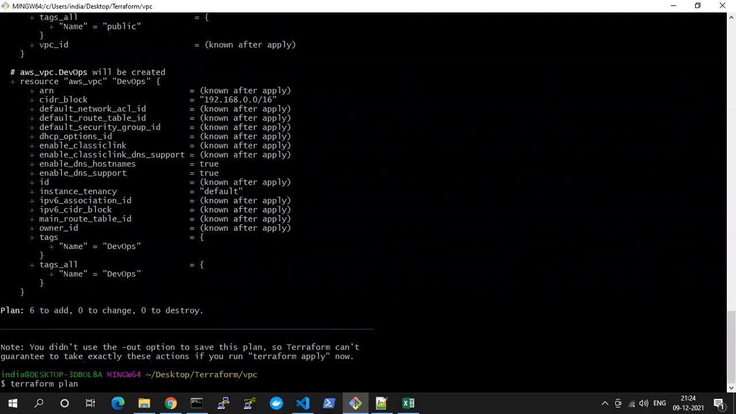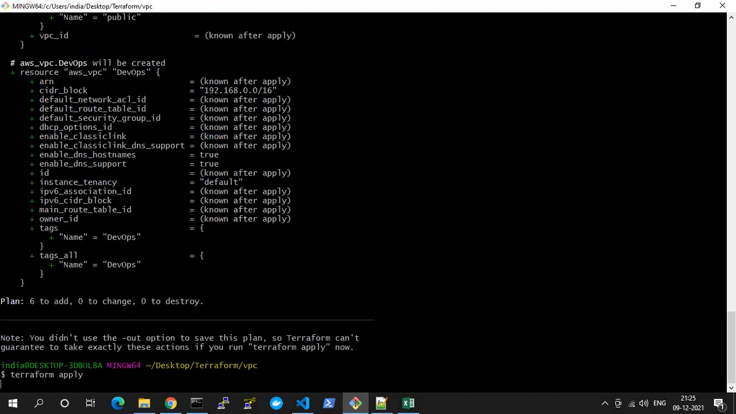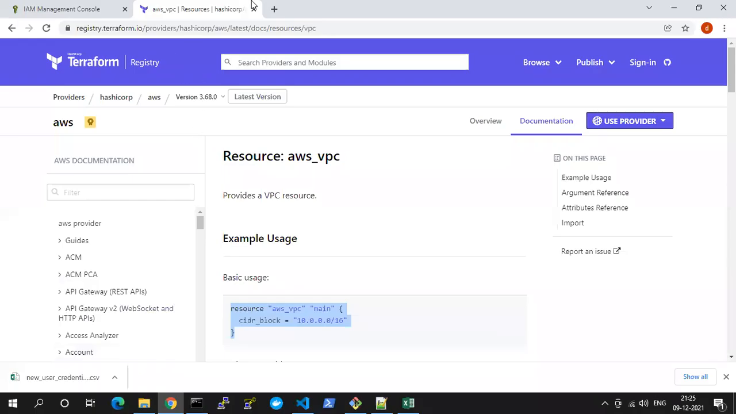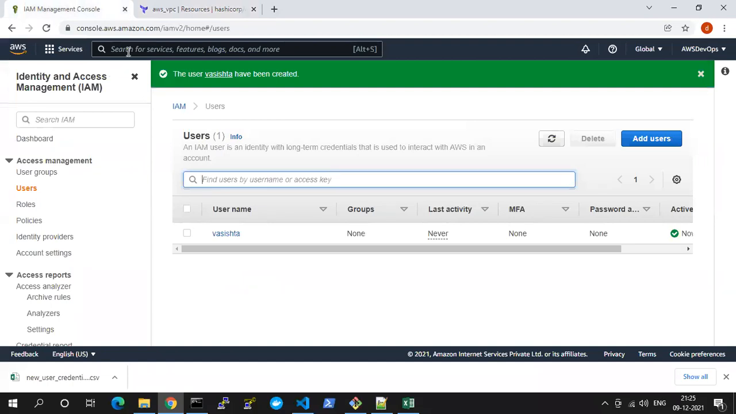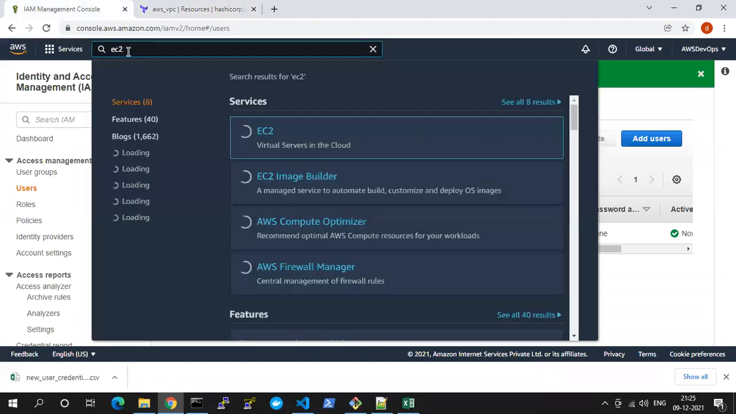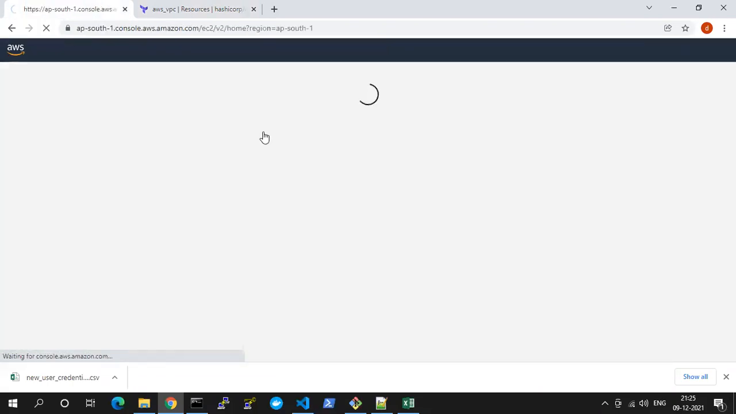Next, now I'm doing the apply command. This is the main command. Whenever you do terraform apply, here also you can see you did not use the -out option to save this plan, so Terraform cannot guarantee to take exactly these actions. If you run terraform apply now, before this, to go to the environment, just go to EC2. Currently there is no EC2 running.